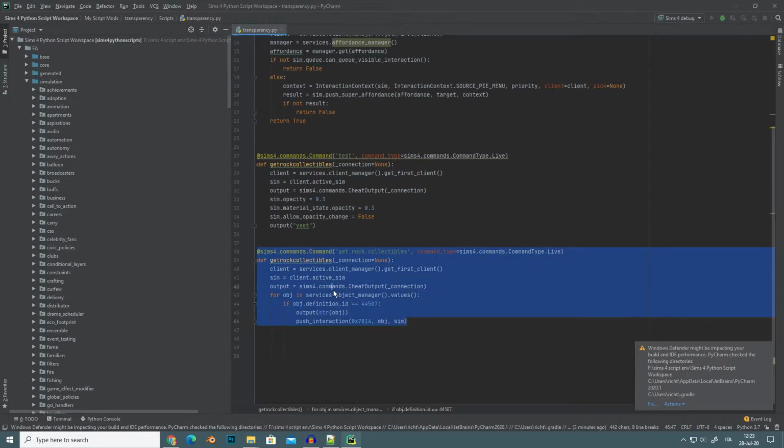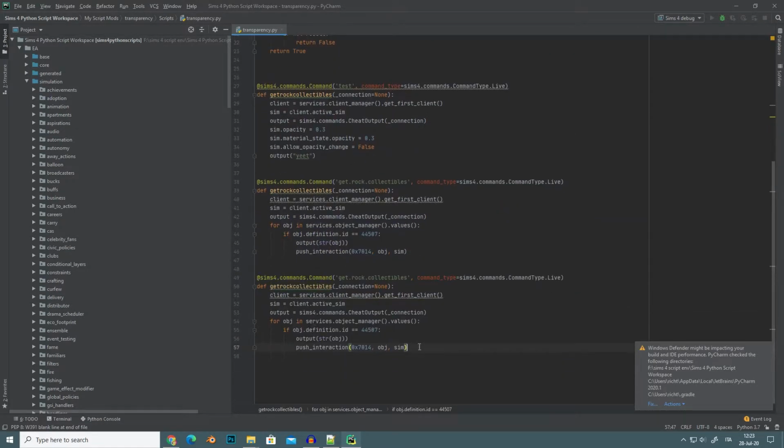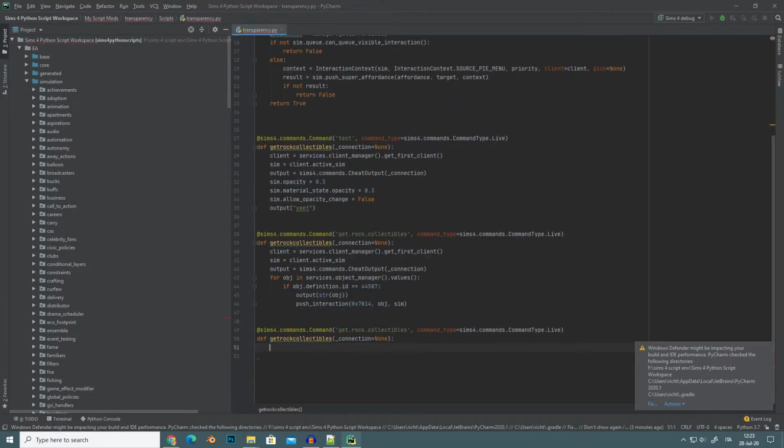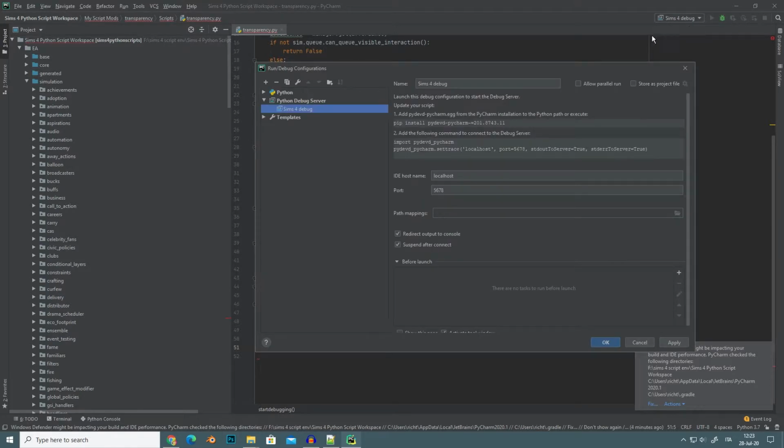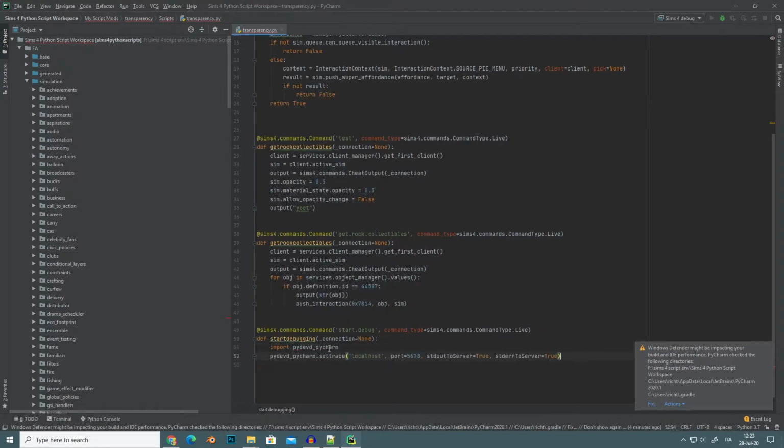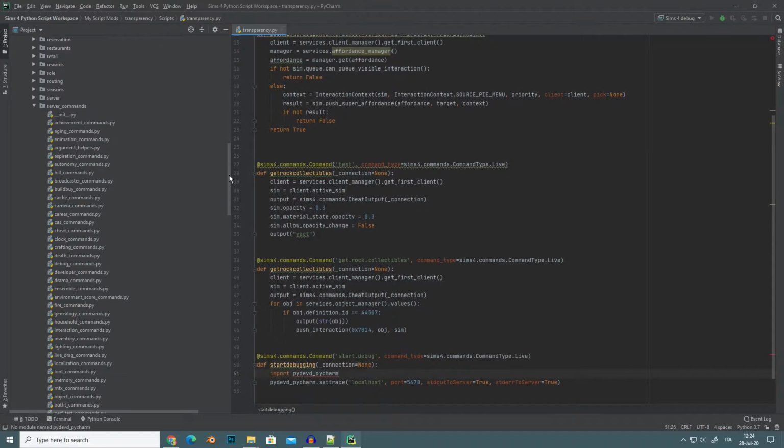Now we want to create a new command. You can name the command whatever you want, but the easiest to remember is just start bug. This command will start the debugger. We want to go back to Edit Configuration, and we are going to copy these 2 lines of code, and paste them inside our function. It's going to say that the module is not found, but this is fine. Now we want to compile our code.